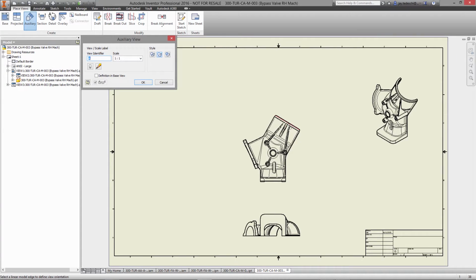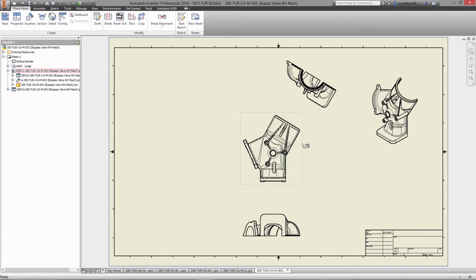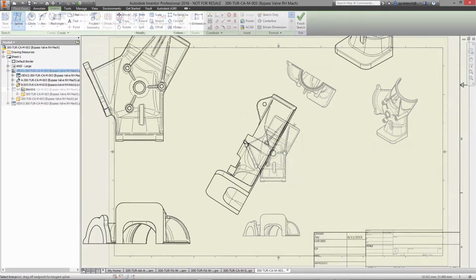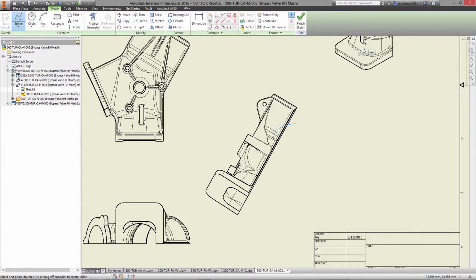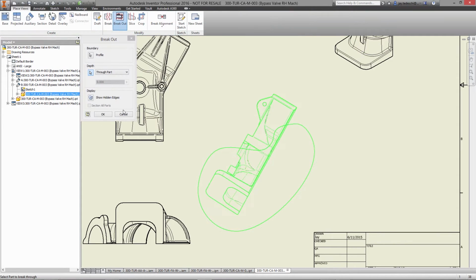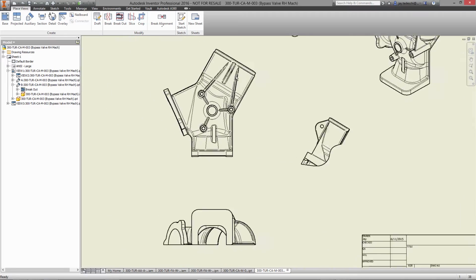The marking menu is also available in the drawing environment, providing fast access to common commands such as placing auxiliary and section views. Once placed, a breakout view can be defined using sketch curves to show only the aspects of the part that are needed by manufacturing in that view.